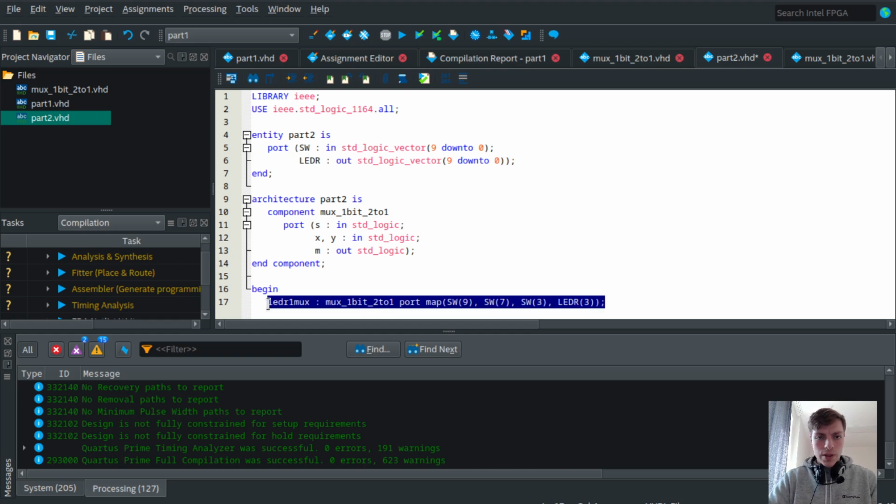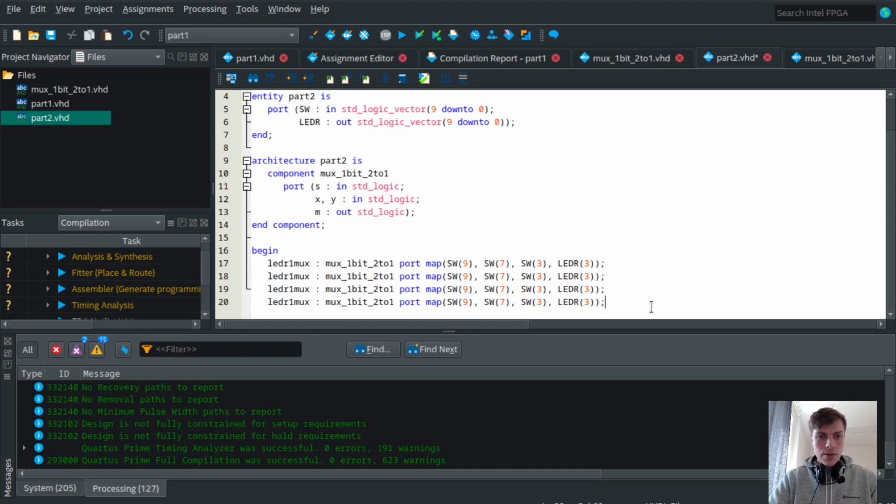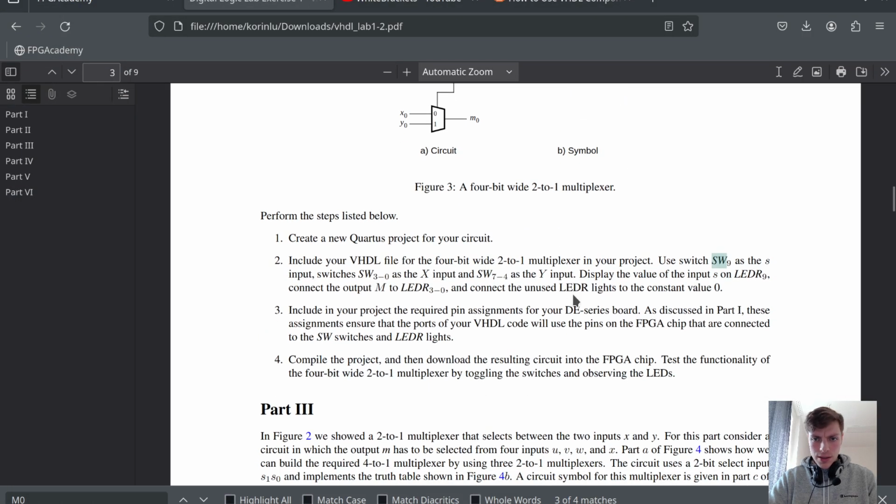And now we copy this 4 times for first, second, third, and fourth LED. Here we write 2, 1, and 0. Same here, 2, 1, and 0. 6, 5, and 4. And this will be the same. Okay, so I think that's it.